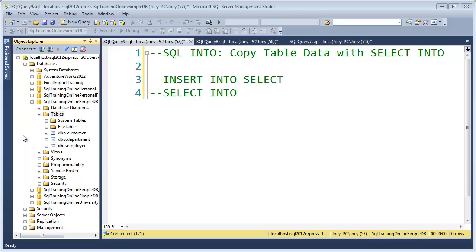Now, you'll run into the INTO statement when you're doing insert into, select, or select into, and really what I want to talk about is copying data from one table to another.